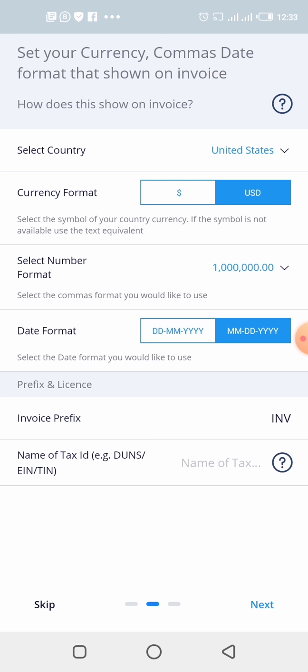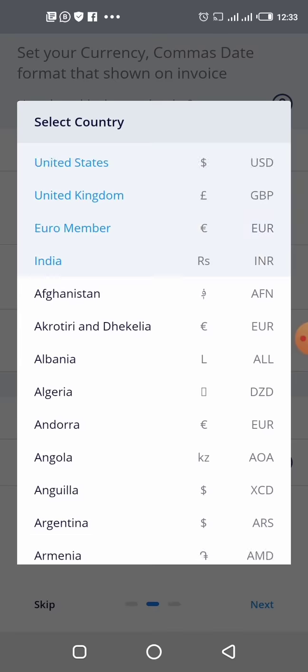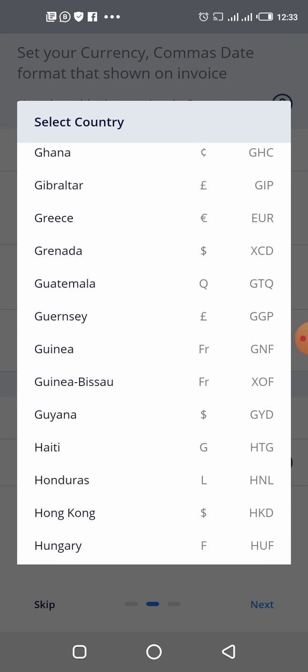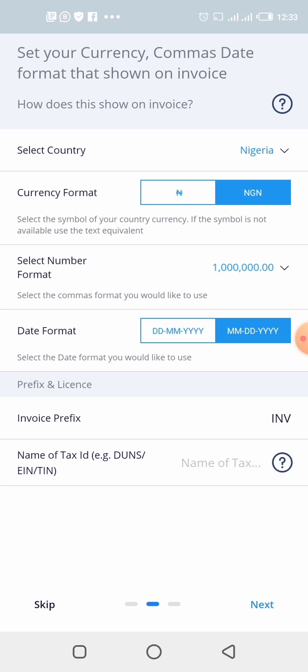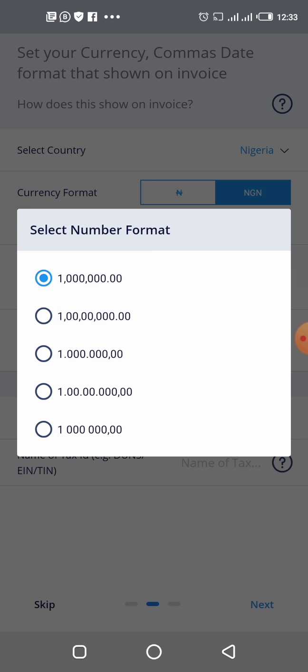So select country. I'll choose my dear Nigeria. That's our Naira. Now, how does this show on invoice? If you want to see it, you click on that to show. But anyway, we'll see it when we do a full preview. Select number format. Select the commas format you would like to use. Okay. How would you like to use your commas? I'll go with the first one.